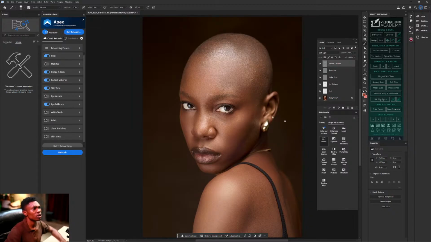Now I shouldn't do portrait volume. Let me disable portrait volume, because this portrait volume is the dodge and burn we want to do. So I have disabled it. Now we can use dodge and burn.